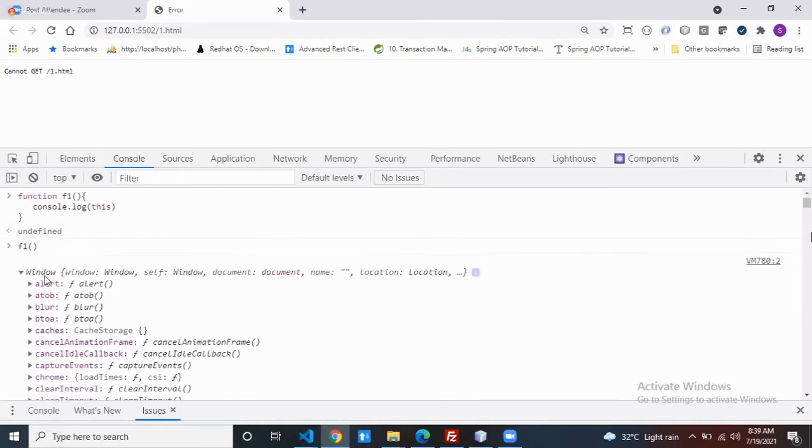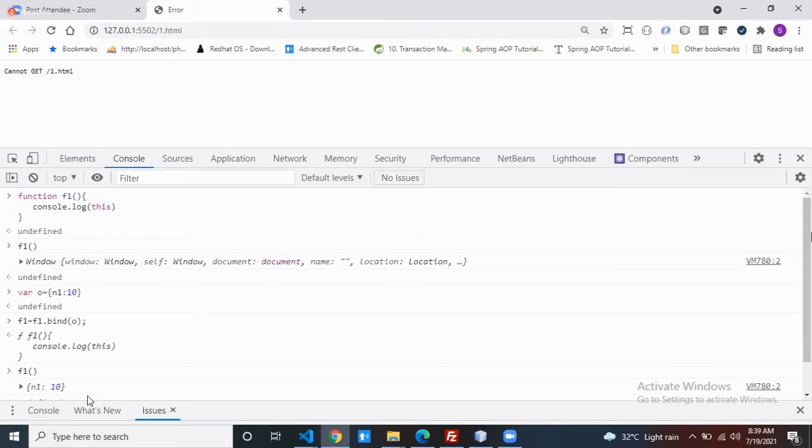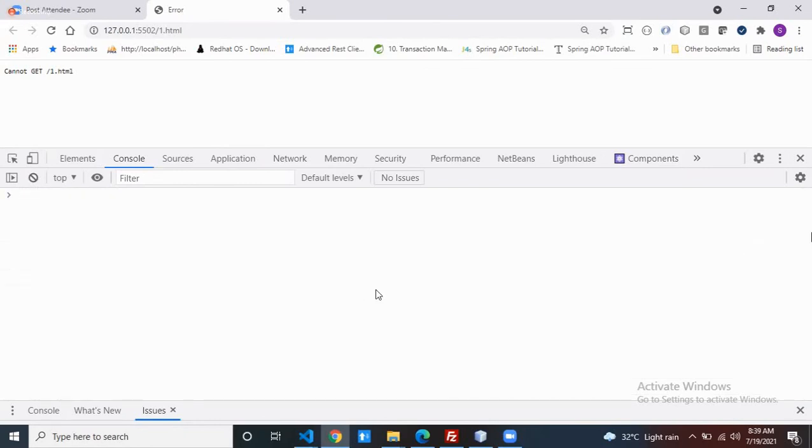For that purpose, we use the bind method. If you want to make your object available like a current object to that particular function, then you can go with the call, apply, bind methods. That is the one. Okay, any other questions?